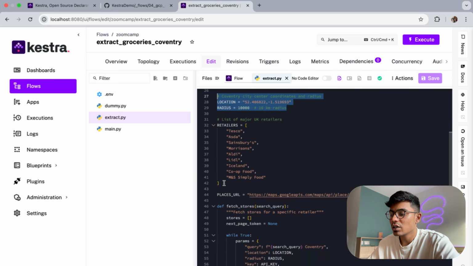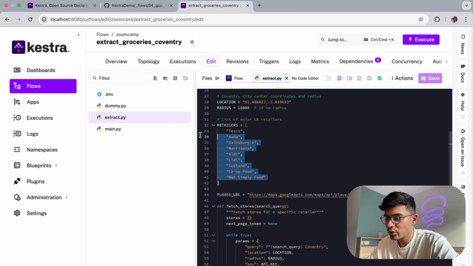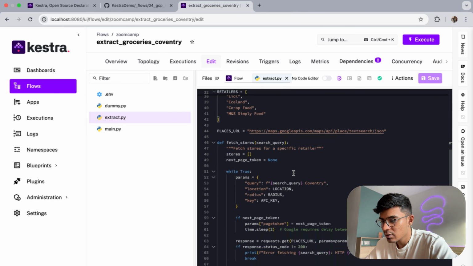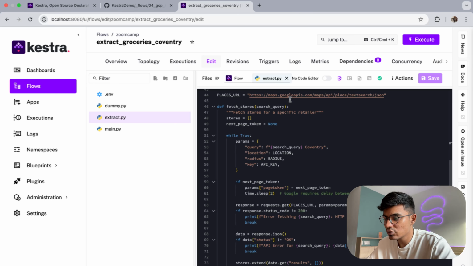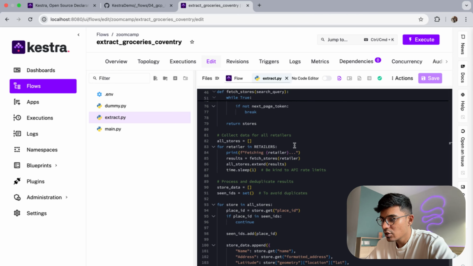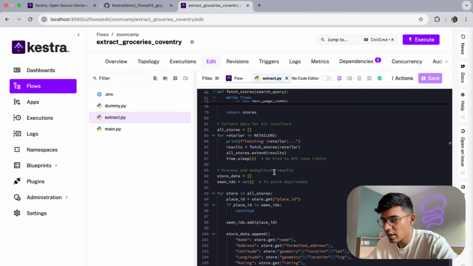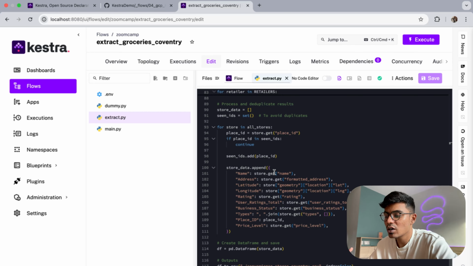And I've got some of the top retailers from ChatGPT for fetching the data from Google's API, which are Tesco, Asda, Sainsbury's, Morrisons, etc. And this is the Google Places URL. Finally, we're going to fetch these values from here. Once the fetching is complete, we'll have it in JSON format, and we are converting the JSON to a data frame using pandas. And finally, we are going to export it to CSV.